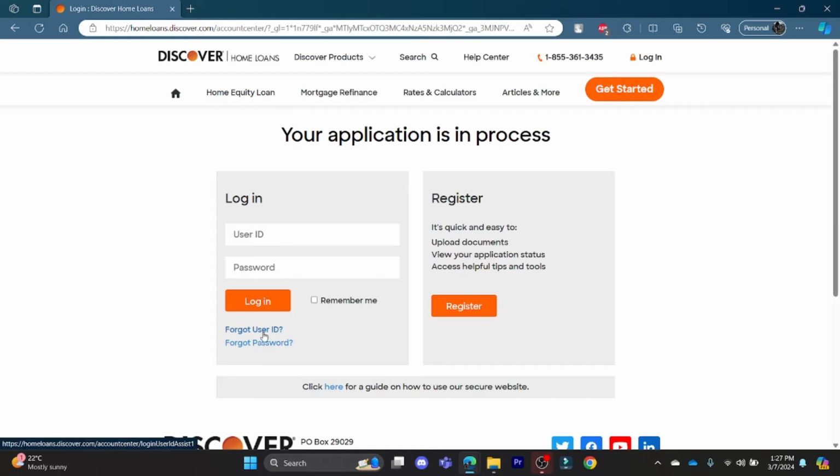In case you forgot your user ID or password, go through these links and you can reset your password and user ID quite easily. If you don't have a Discover Mortgage account, go ahead and register yourself by clicking on Register. This way you can open an account quite easily.